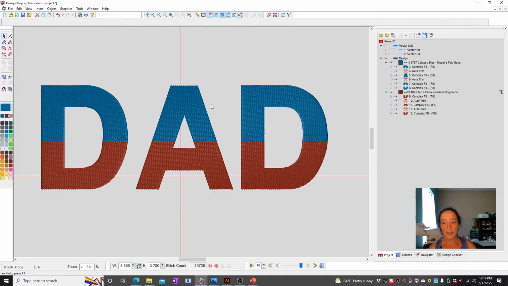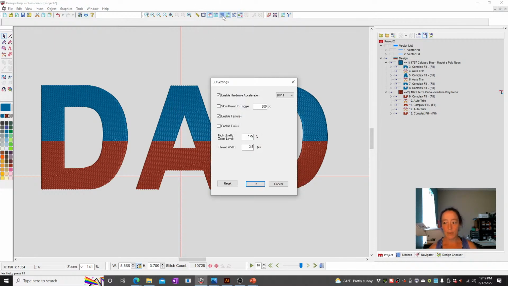It's not like I can set this one element to sew at a 30 weight thread and this one to sew at a 60 weight thread. No, it doesn't work that way. Right here where you've got your show stitches in 3D, if you right click on that, right here is the thread width. So you can make it go smaller or make it go bigger.